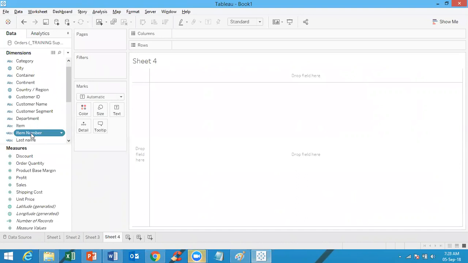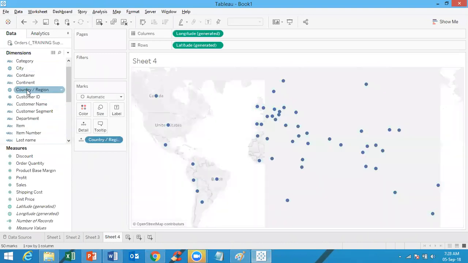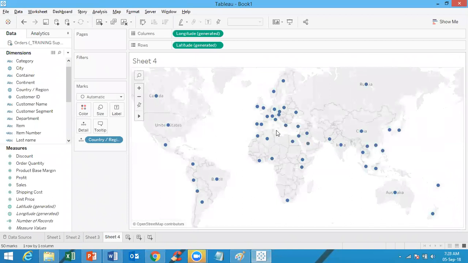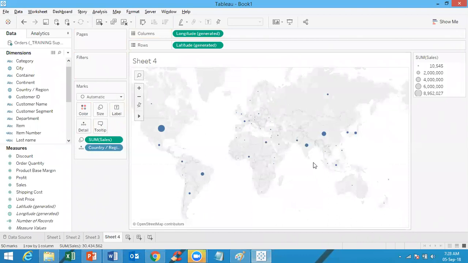So geo means location. If we indicate the locations geographically in the form of a map, then such an analysis is known as geographic analysis. If you indicate the analysis like this in the form of a map, with different sizes of circles on each country, then such an analysis is known as geographic analysis.